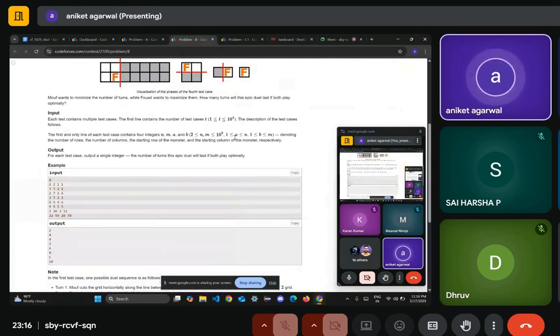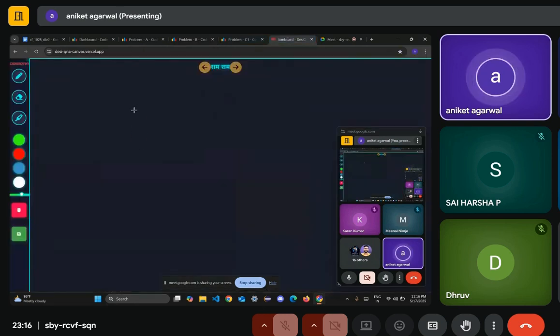So we have N, M, A, and B. N and M is the size of the grid, and A and B is the position where the monster is situated in the beginning. So for the very first test case, we have 2 comma 2 and 1 comma 1. Okay, we have a grid.